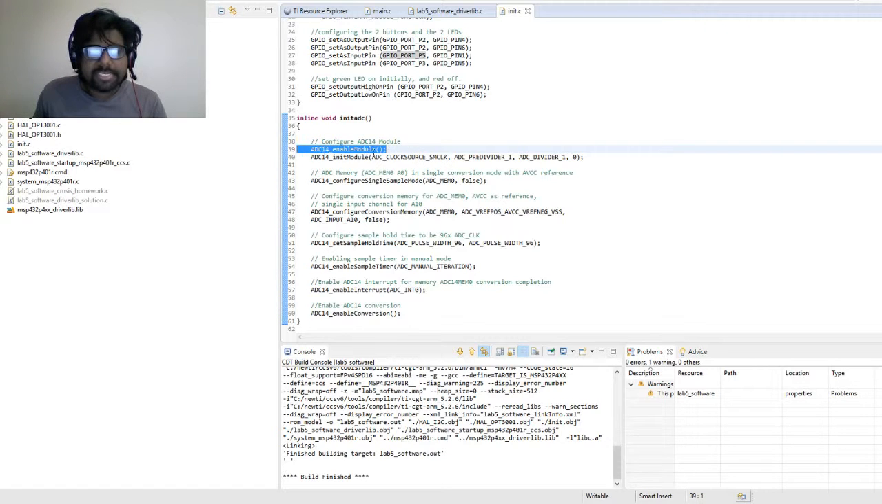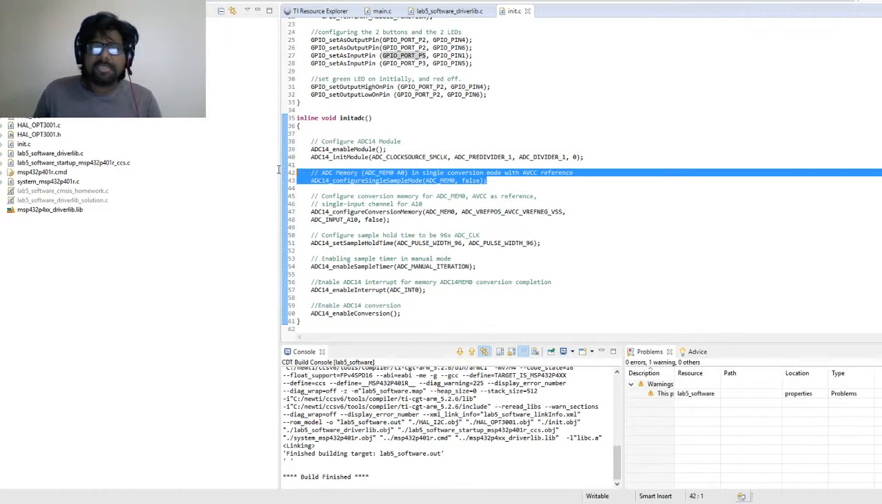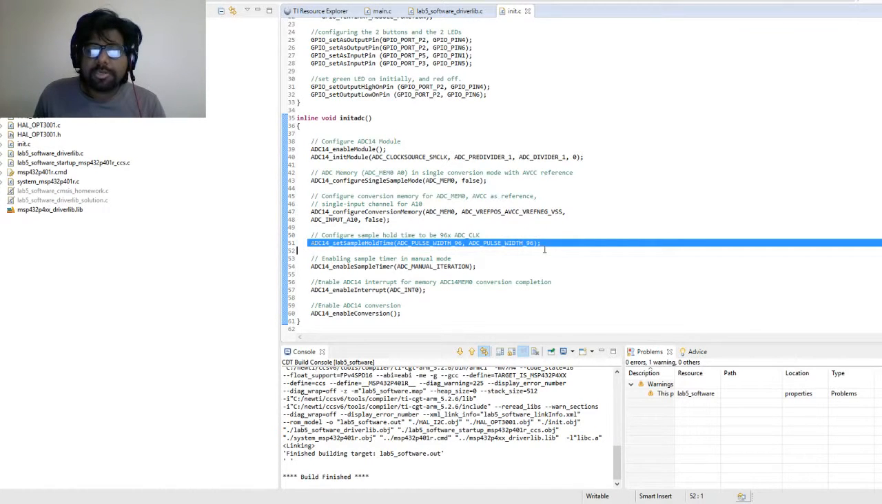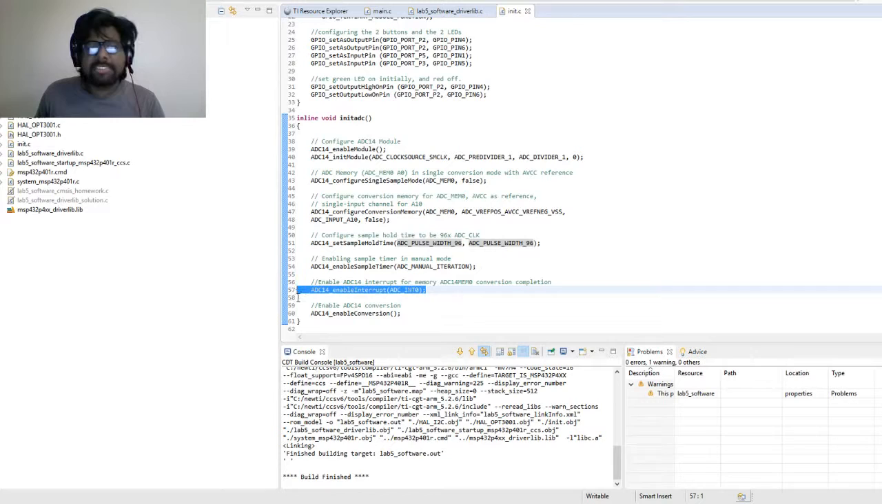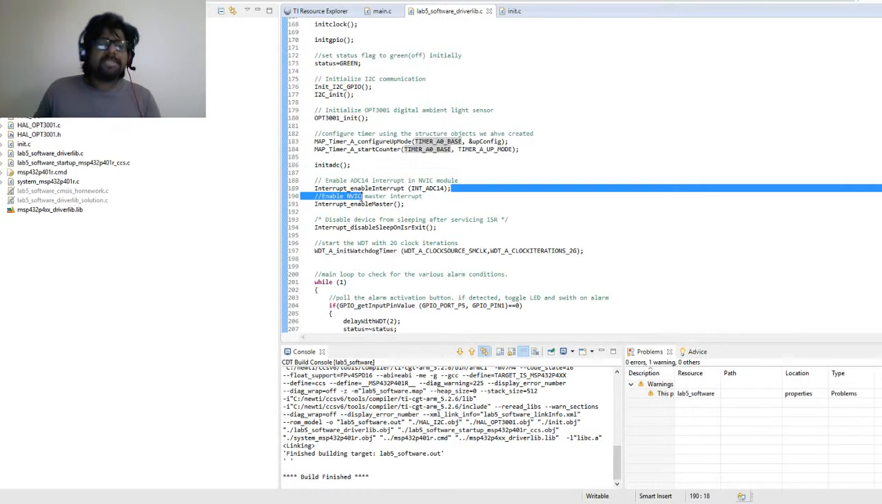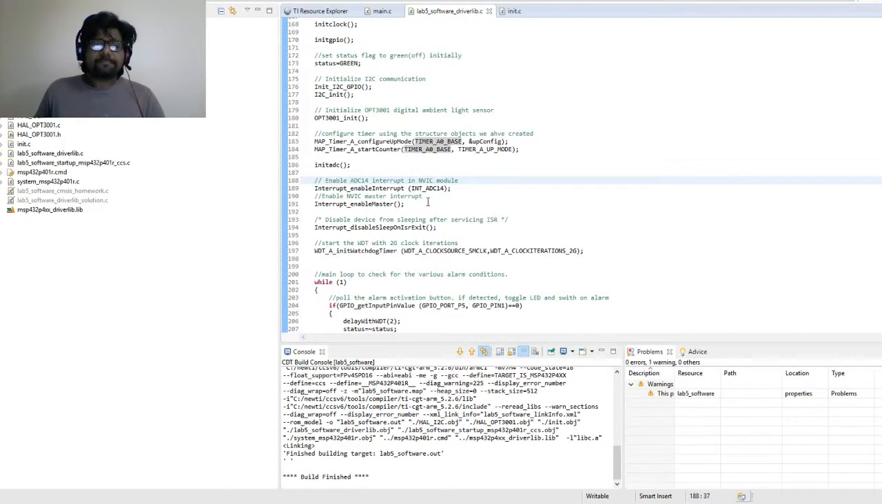We enable the module. We start in single conversion mode. We use channel A10 because that is what it is connected to in the booster pack, and we have to select our sample time accordingly. We have to make it quick enough so that we don't miss any sounds. If we make it too slow, we may miss a loud sound. And we enable the interrupt because we're going to use the interrupt functionality of the ADC. And after that is done, we enable the interrupt in the NVIC module also.